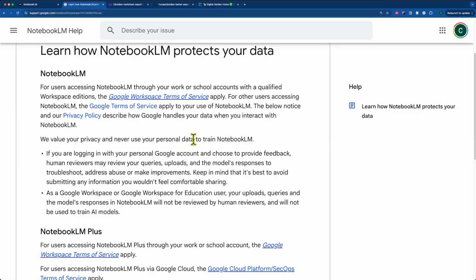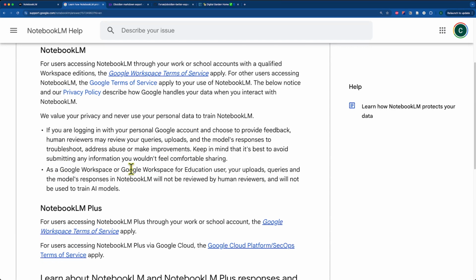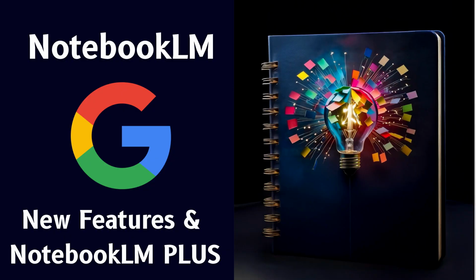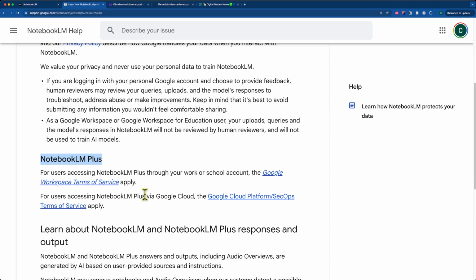And just one quick note as well: if you're a Google Workspace or Google Workspace for Education user, your uploads, queries, and model responses are not reviewed by human reviewers and not used to train the AI models. So if you're using Workspace or Workspace for Education, you don't have to worry about the privacy at all, because NotebookLM is not going to take your data and no one else is going to see it. And if you want to go for the paid version, NotebookLM Plus, which I talk about more in my NotebookLM update video, I believe that your information is also kept private because you're using the paid version as well.